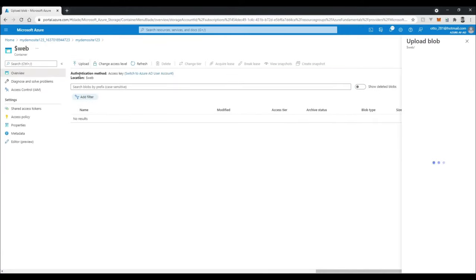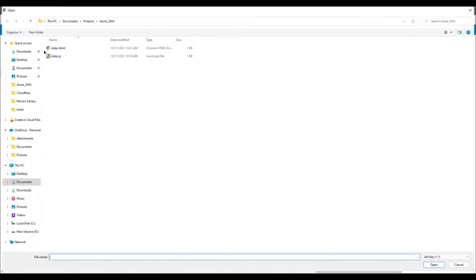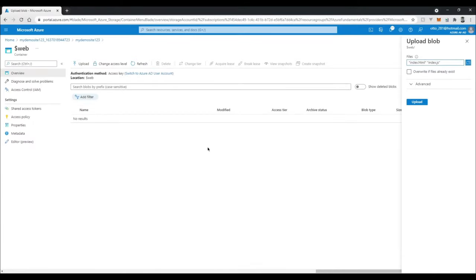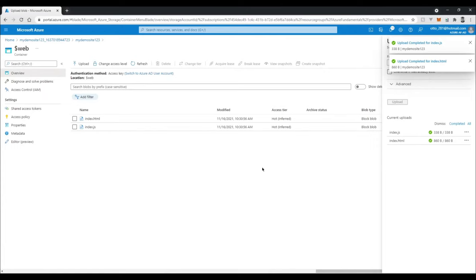And we want to just add some stuff to the web container. So we'll just upload here, and I'm just going to select those two files that I already have. So the index.html and the index.js. I'll put them both in, and I'll upload that.